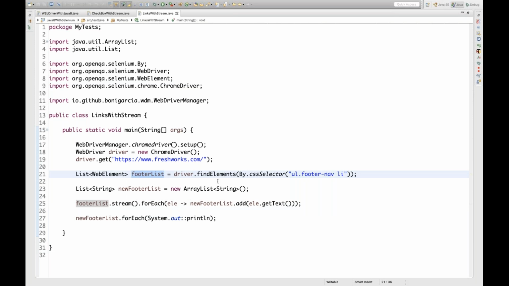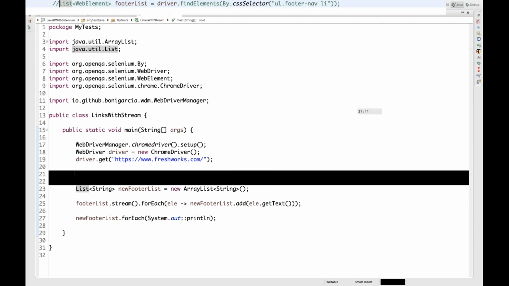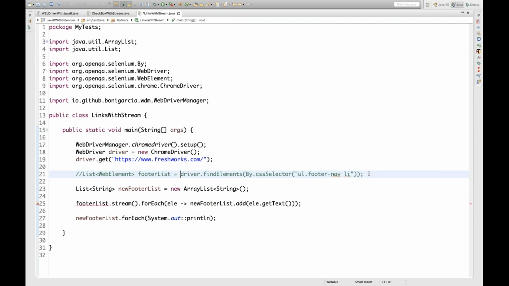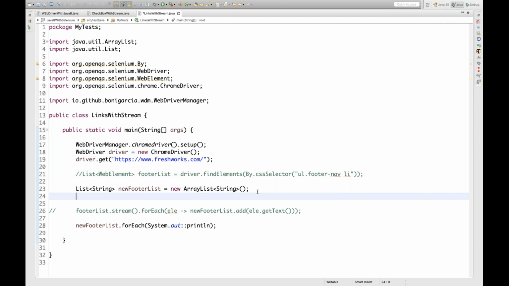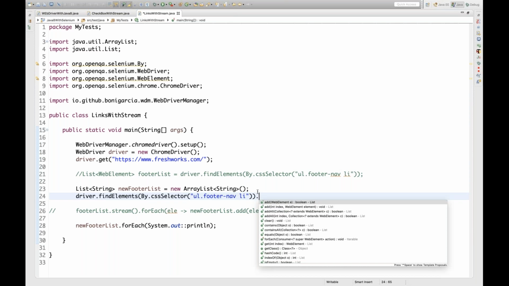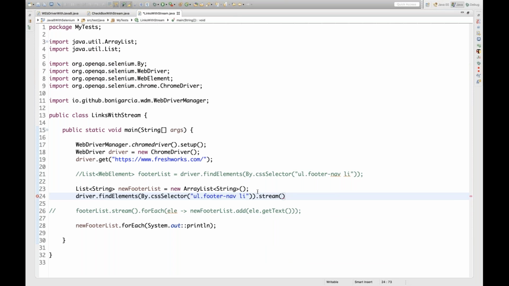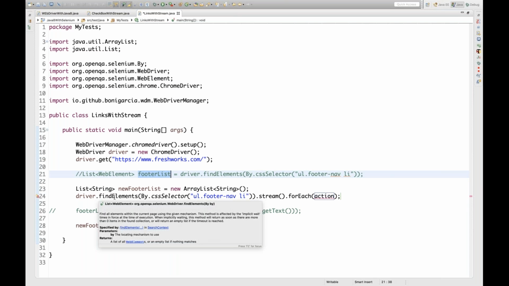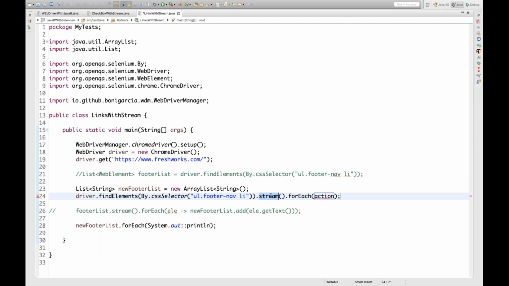If you really want to make it shorter, let me comment out this one, and I directly take my driver.findElements from here. Let me comment out this one also. What I'm going to do is use this dot stream, and in this stream you directly apply forEach. So there is no need to store it in a new list of WebElement over here. You can directly apply driver.findElements, which will return a list. Apply stream over here, and then what do you want? Action is this.